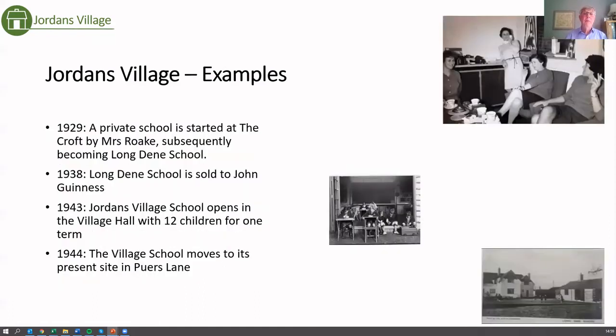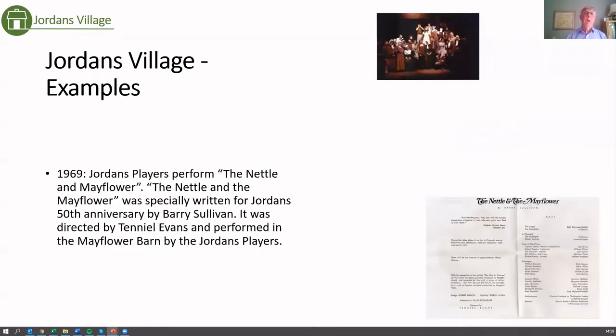Next. So examples, the school opening up in 1929, a private school, which then became the Longdean School, and subsequently the Jordan's Village School, and the village school, which moved then in 1944, the small village school as it is today. Next. And Nigel has referred to this, in fact, the Jordan's players, the Nettle and the Mayflower, and so on, wonderfully recorded, wonderful photographs of culture within the Jordan's Village. Next.